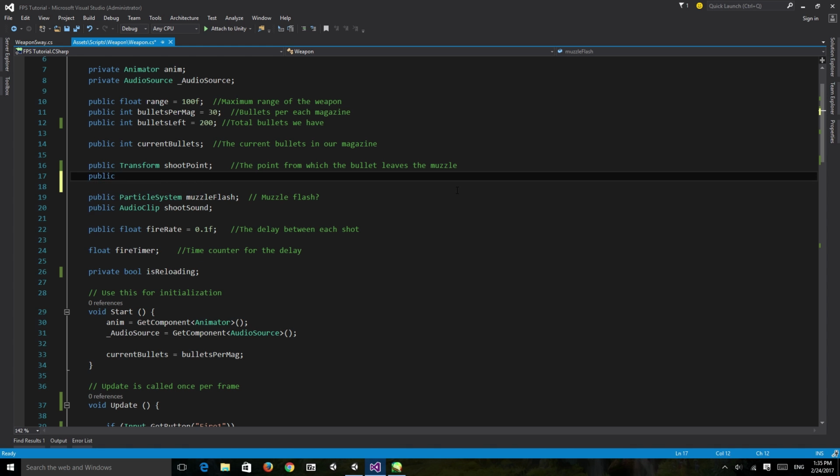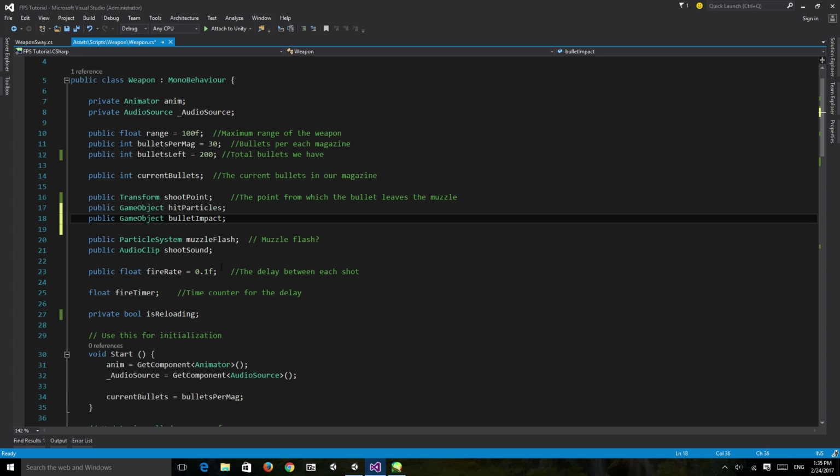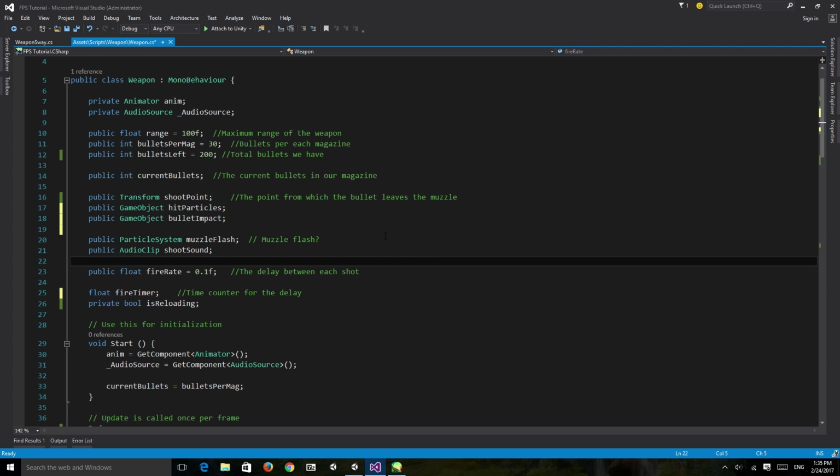So we're going to create two game object variables, namely hit particles and, let's call this bullet holes, bullet impact actually.